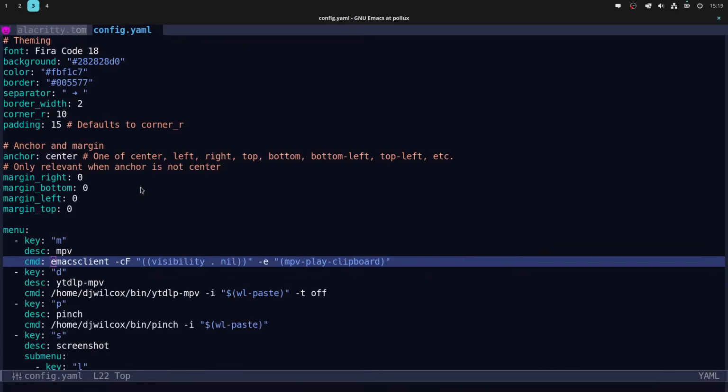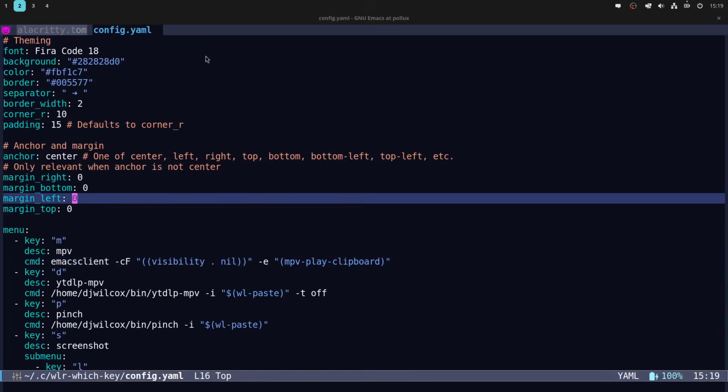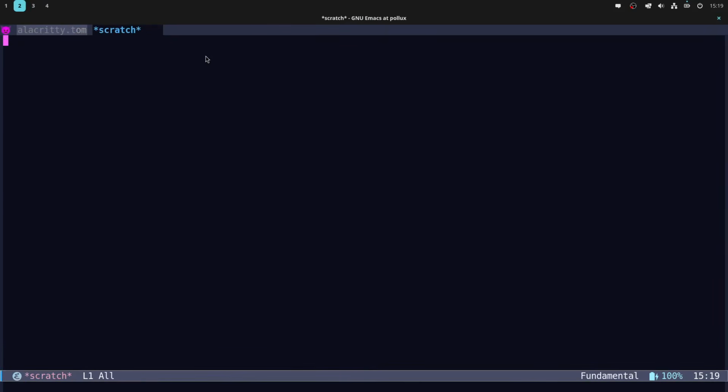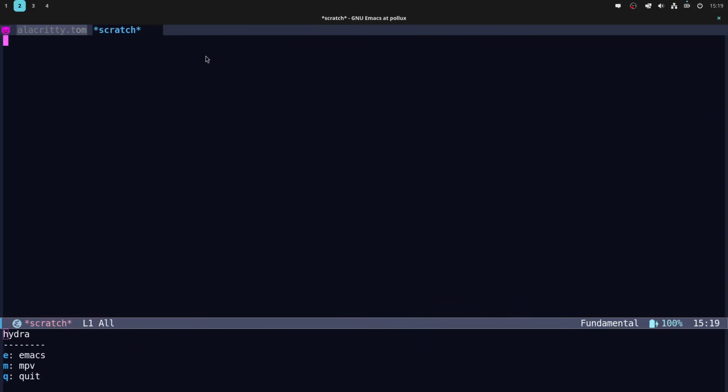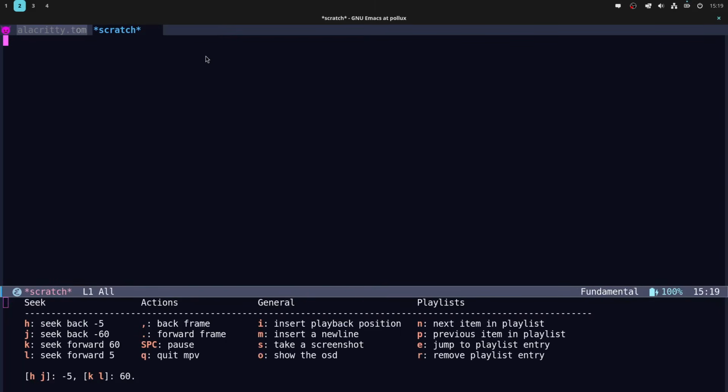laptop. The reason why I do this is so it's not getting focus there, so I'll have to look at the focus option, but I have a Hydra, so if I press Control A, I have a Hydra here. I can press M, and this allows me to control MPV using Emacs. So let me come back.